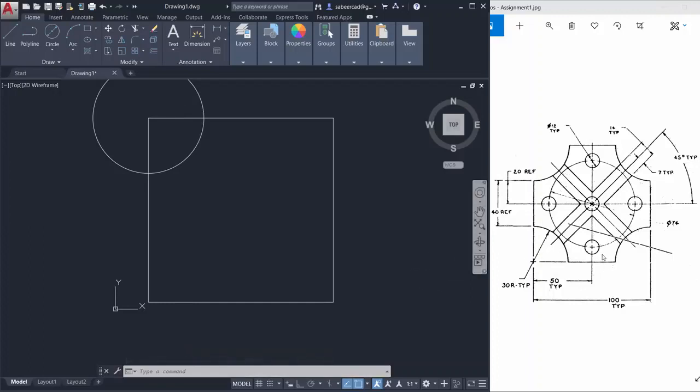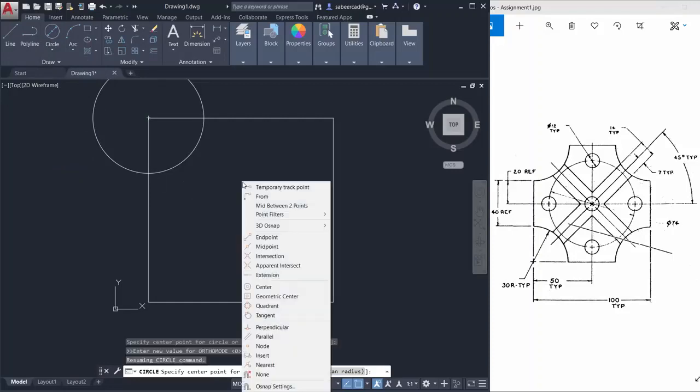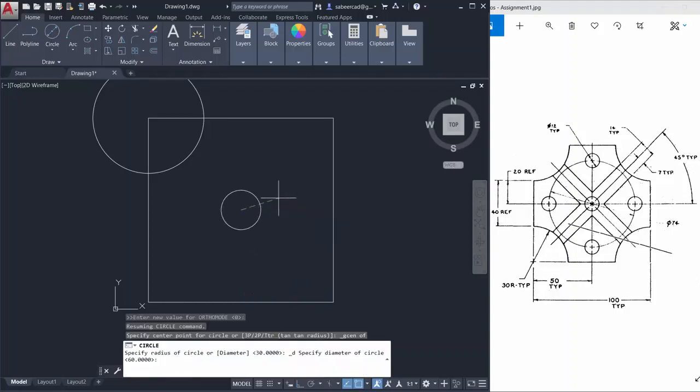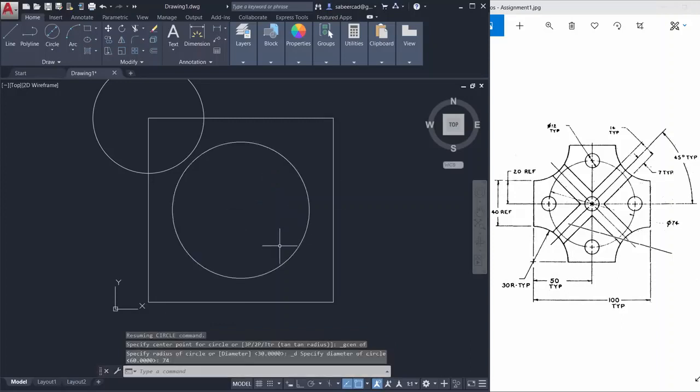The diameter of that circle is given as 74 units. So I'll go to circle command and I'll choose center diameter method. When I'm asked to give the center point of the circle, I'll hold the shift key and press the right button of the mouse simultaneously, and I'll choose geometric center, and I'll keep the cursor on this square, and it has captured the geometric center. Next I'm asked to specify the diameter. I'll give 74. So the circle is drawn.